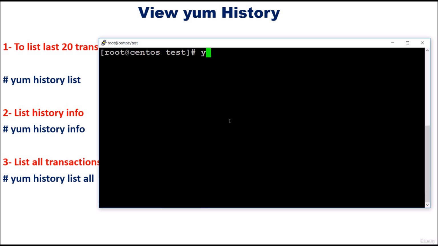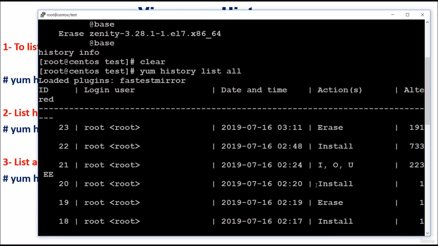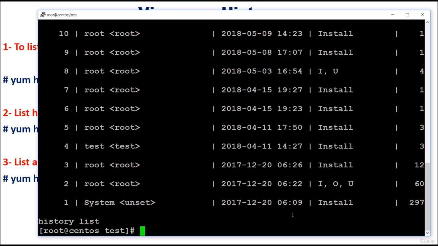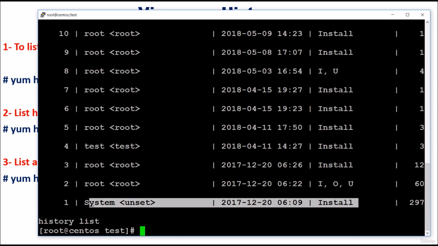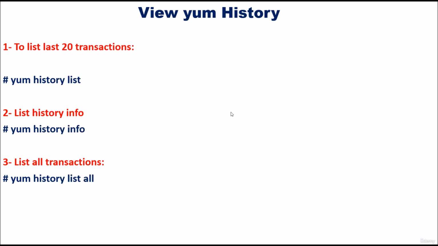To list all transactions, you can run the yum history list all command. As you can see, it's similar to the other command that we ran earlier, but it tells you the username, the time, and something was erased. Again, something was installed, who did it, what time it was done, and this is how you can check on what was done through yum and what was installed and what was done on your system.